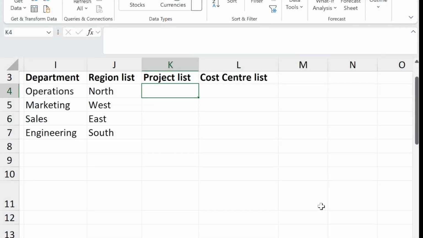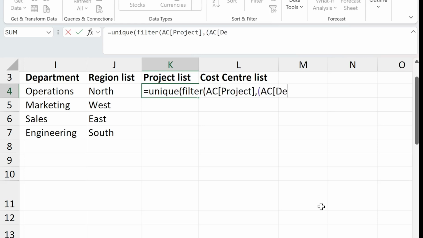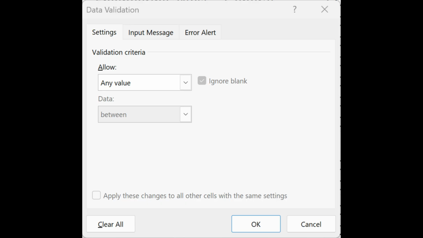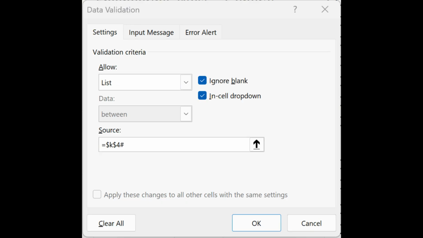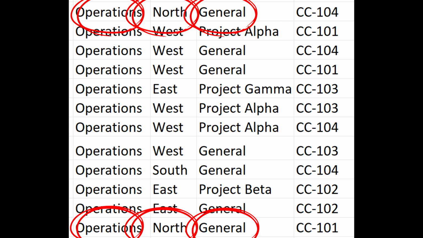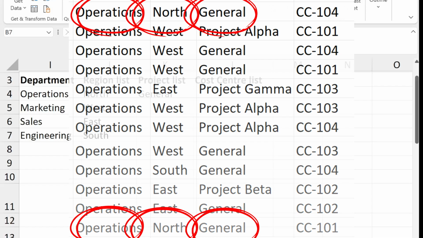Level 3 is the project list in K4. Here, our filter formula checks two conditions simultaneously, the selected department and the selected region. Once configured, select cell B7, set data validation to list, and use equals K4 hash. This showcases the true power of multiple condition filtering. Incompatible projects are cleanly filtered out.